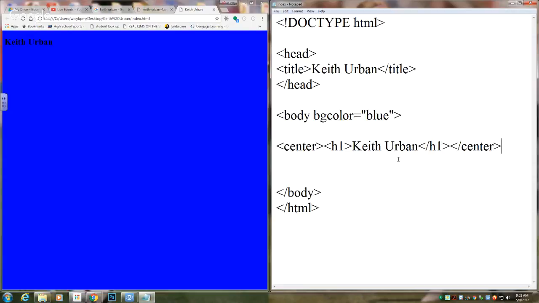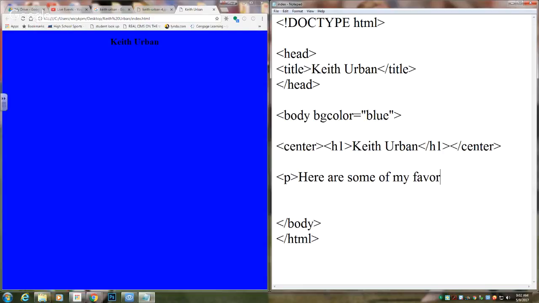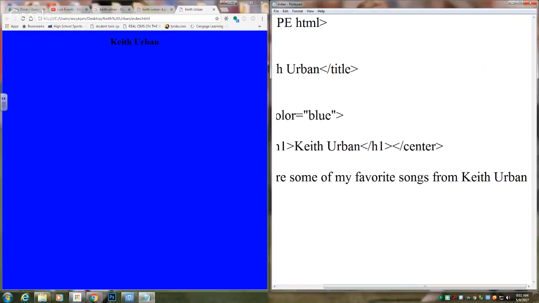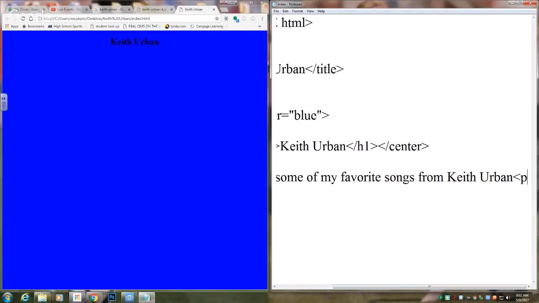All right, cool. So now if I hit Control S to save and refresh, it is now centered. All right, let's talk about the P tag, which is the paragraph tag. And I'm just going to go ahead and simply state, here are some of my favorite songs from Keith Urban. And I'm going to close my P tag.